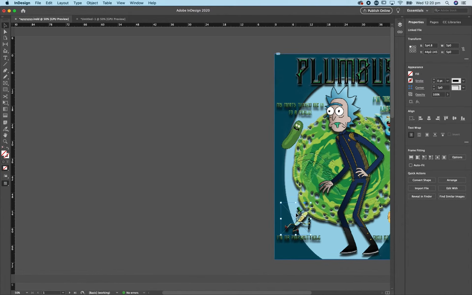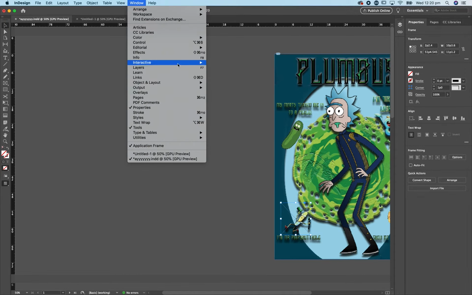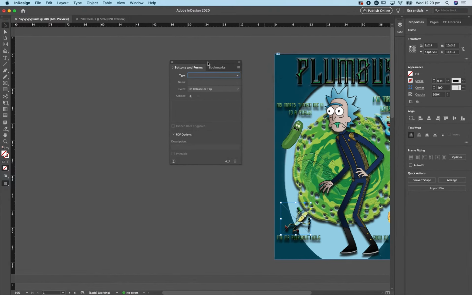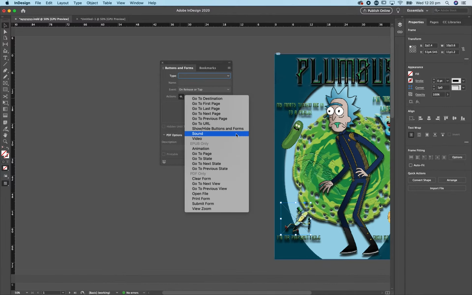So now, when we click on this button here, and of course I just deleted exactly what I wanted, we've got the buttons here, and we're going to go on release or tap, play sound. And you can do video in the exact same way. You just need to download an MP4 file.